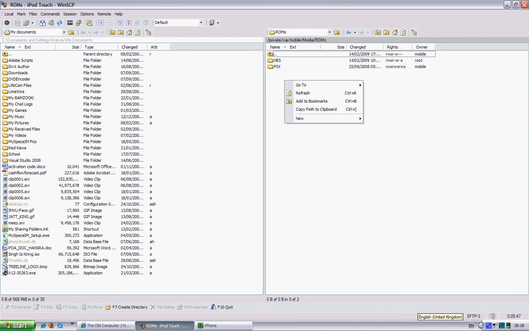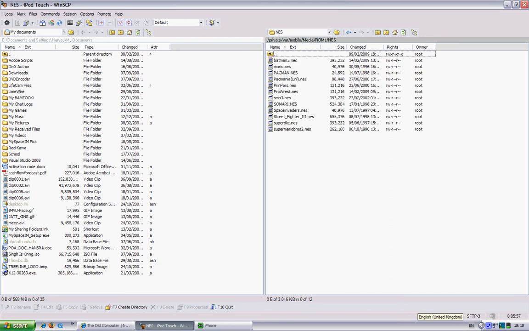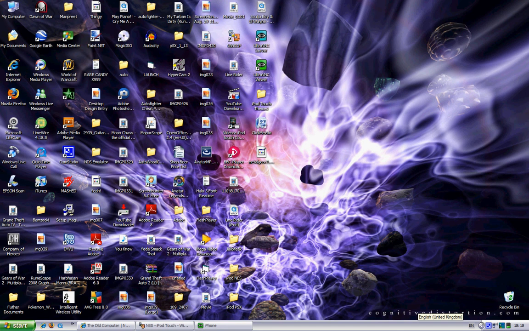And this also works for PSX, amazingly. So just put in PSX for iPhone in Cydia and search, and it should be there. There you go.